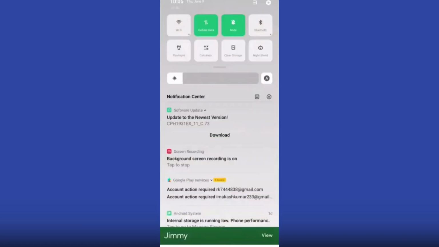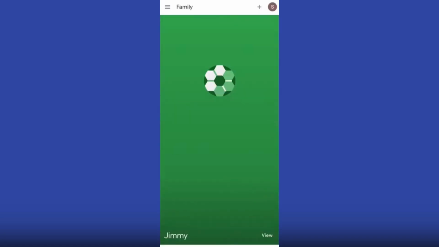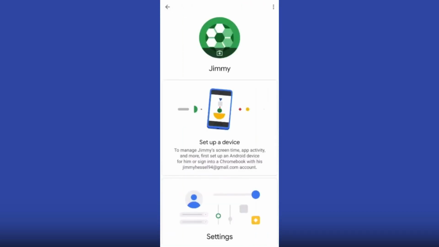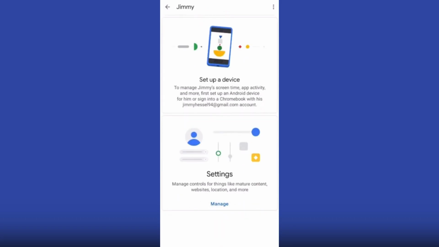So you just need to give access to your children for YouTube. You just need to open your Family Link application on Google. If you don't have it, you can download it from Google Play Store. So now you can see this, there is a child account called Jimmy. So I will just open the settings for this account.